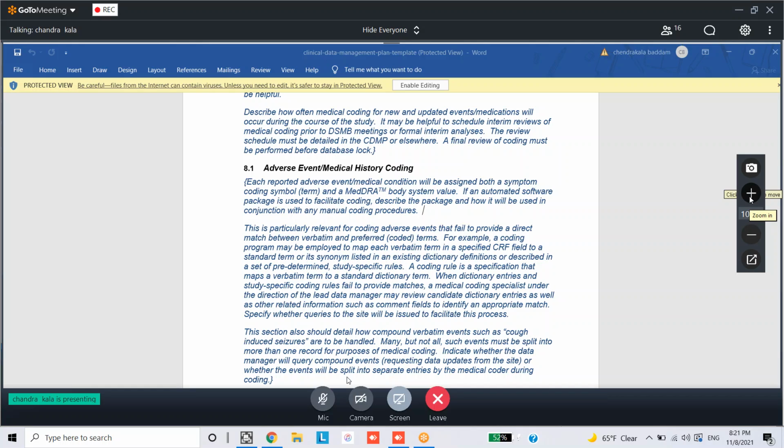So a coding rule is a specification that maps a verbatim term to a standard term. Generally, whenever you enter a verbatim term, it will get auto-coded to the standard term. If not, we need to search within the dictionary and code it. If the coding rule fails to match the verbatim term with the dictionary term, we need to code it. That is manual coding. Coding specialists, under the direction of lead managers, may review the dictionary entries and related information, then they will code.